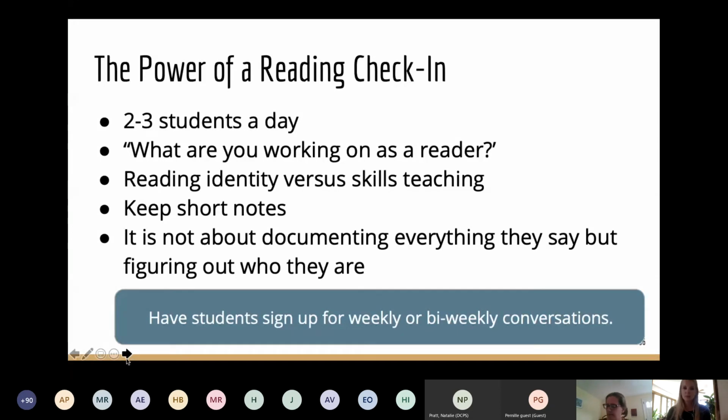And so that's what then leads our conversation. This is more loose, which is good because it means I can adapt to every reader. It's also not based on the book that they're reading. So I don't need to know the book they're reading because we're talking about reading identity. I take very short notes.